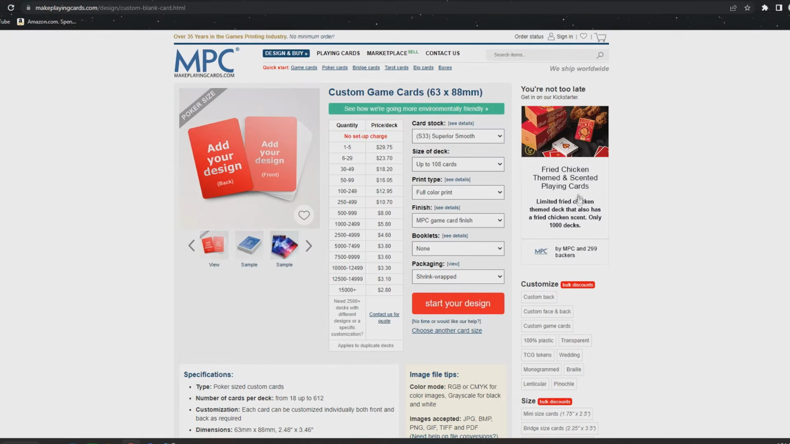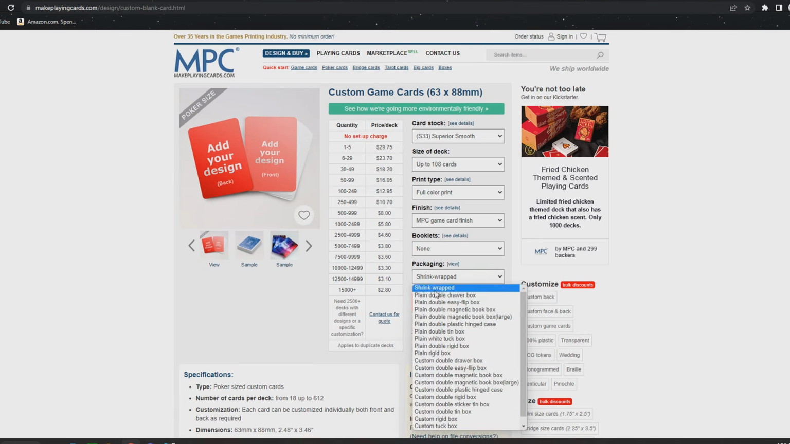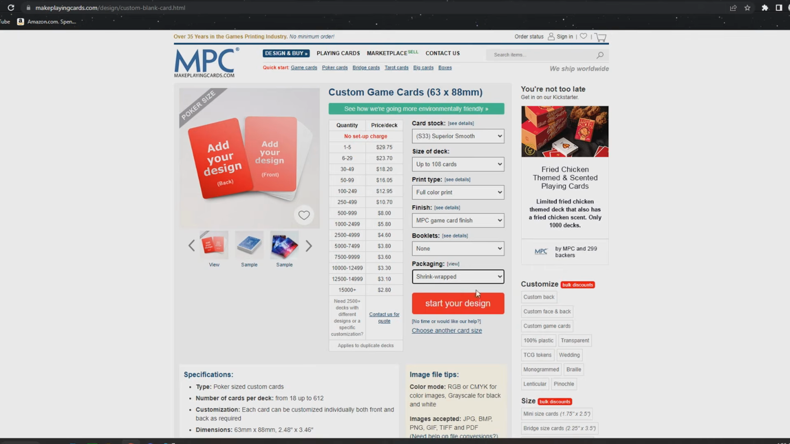I feel like the colors are way more vibrant. Yeah, they just look really good. In a sleeve too, it still looks nice. So you can go MPC or gloss, but the most standard is just MPC finish. Booklets, you don't need anything. Packaging, shrink wrapped, and it comes in a box automatically. All this adds a lot more to your price, so we just leave that defaulted, and you hit start design.